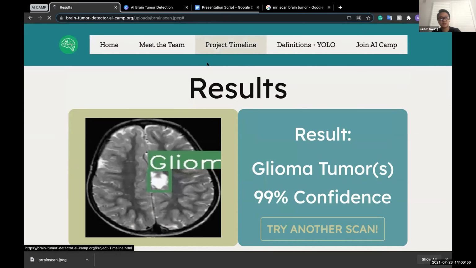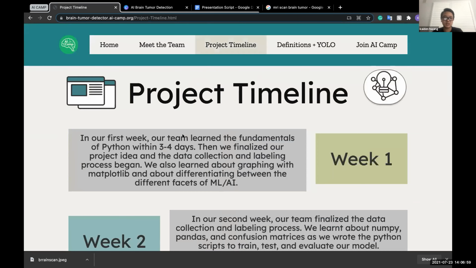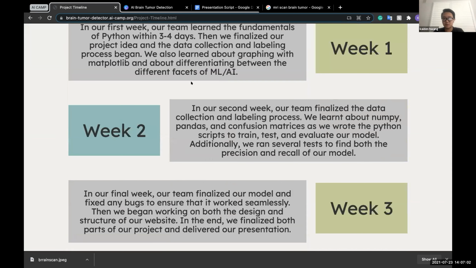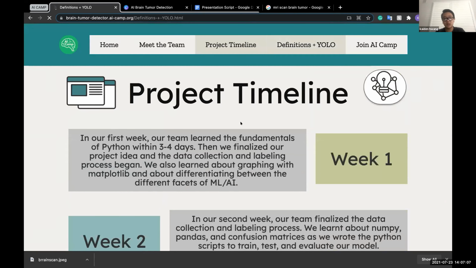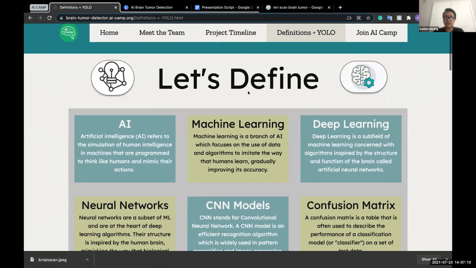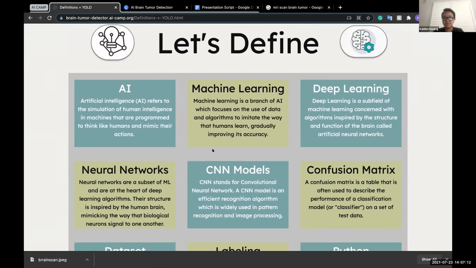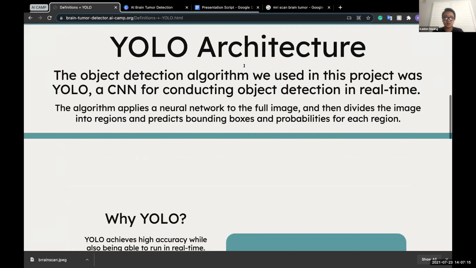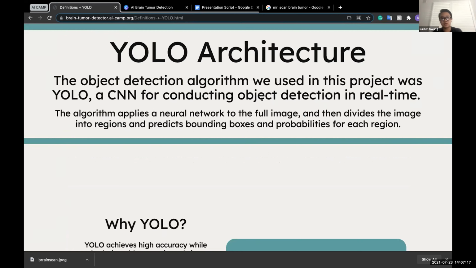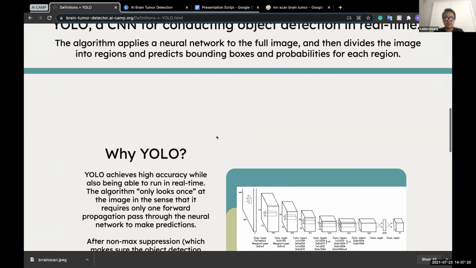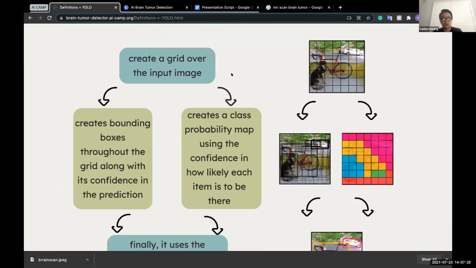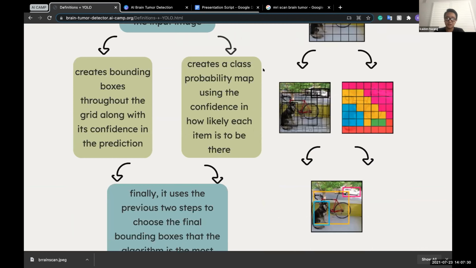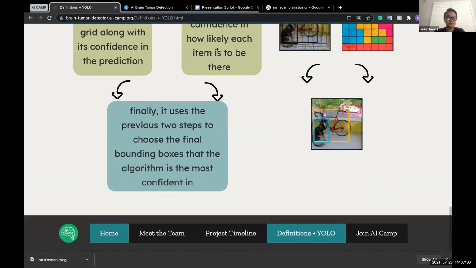The rest of our website consists of a project timeline where it goes over what exactly we did in these 3 weeks to lead up to our product. Then our definitions plus YOLO page. This part shows some terms of AI that we learned throughout this process. This part explains what exactly the YOLO architecture is, and why we chose to use YOLO. And this final part visualizes the YOLO process as well as images and examples on the side. Yeah, that is our website.